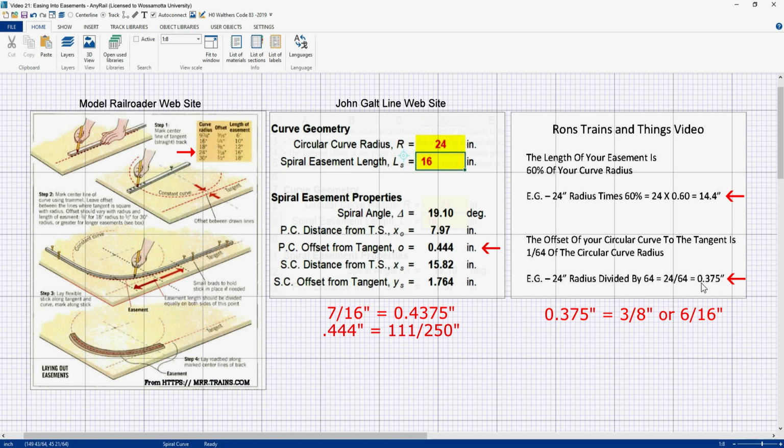So they're all fairly close here except for the length of the easement. But in this instance, you could use each of these different methods and your easement is going to turn out just fine. But my plan for this video is I am just going to use the AnyRail calculator, the built-in easement calculator that AnyRail uses. But you can go back and you can look at any of these and you can use these to do your easements if you want to.